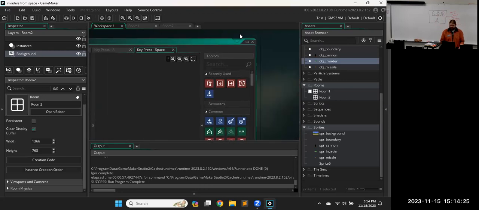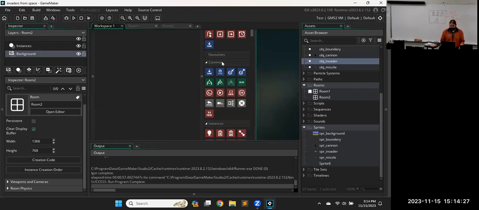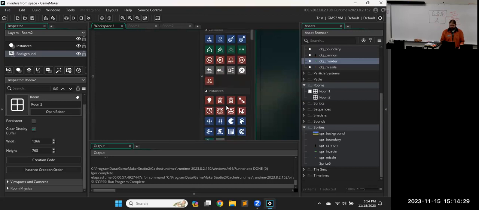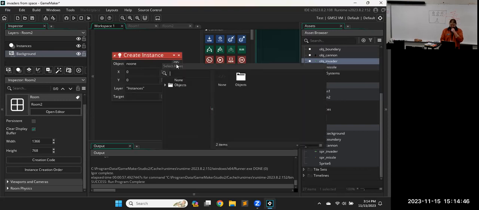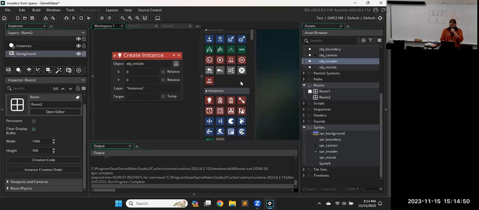So when we press space, we want a bullet to start to exist, right? So that's the light bulb. I don't know why they picked that, but the light bulb looking icon, you can see hovering over it, create instance. So we'll create an instance. And what do we want to create? A missile object.